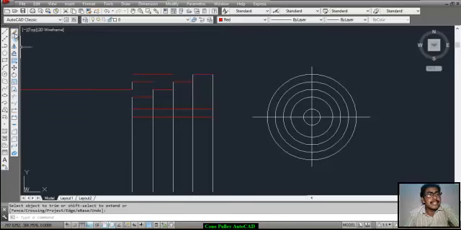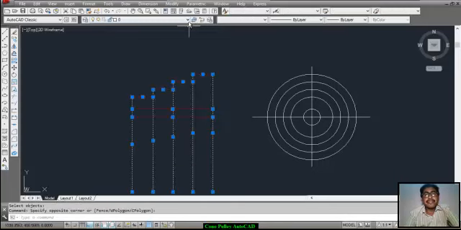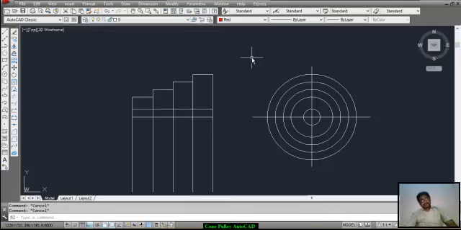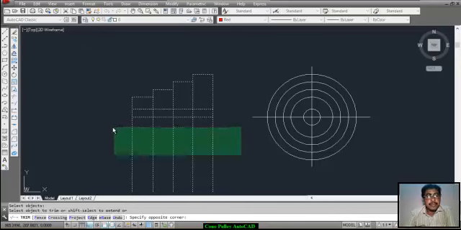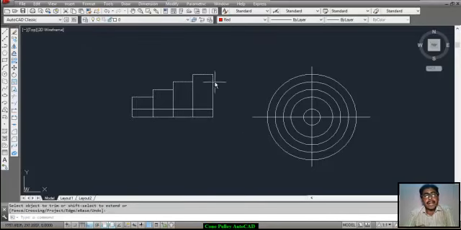Remaining portion we erase. Click on erase command. Next, select this and select by layer. Actually, we trim this portion, we draw the half portion, then mirror this image.